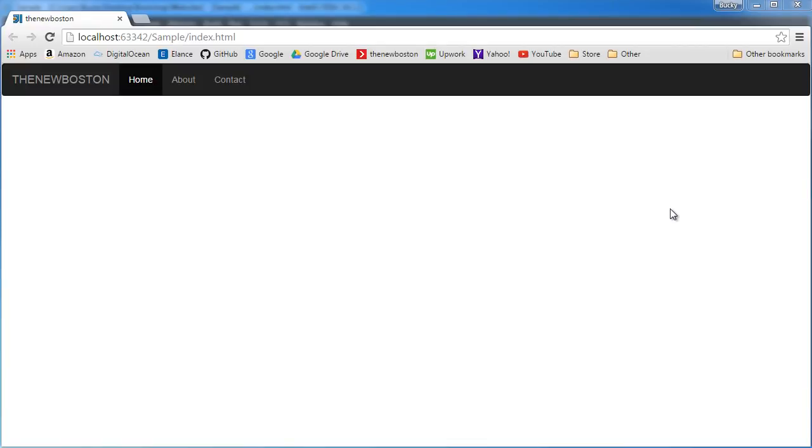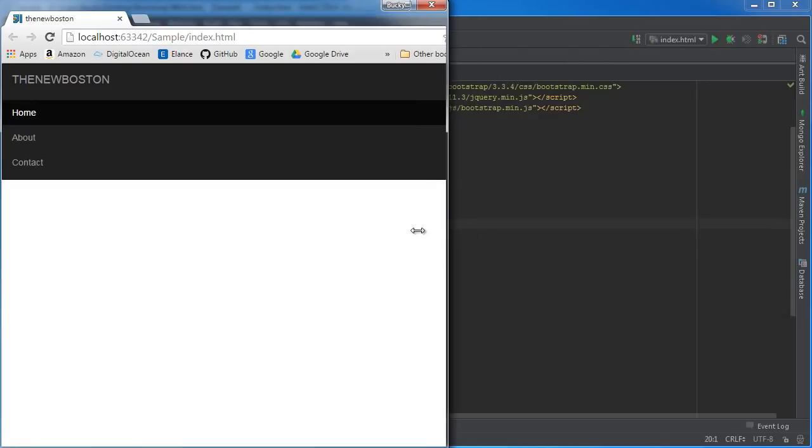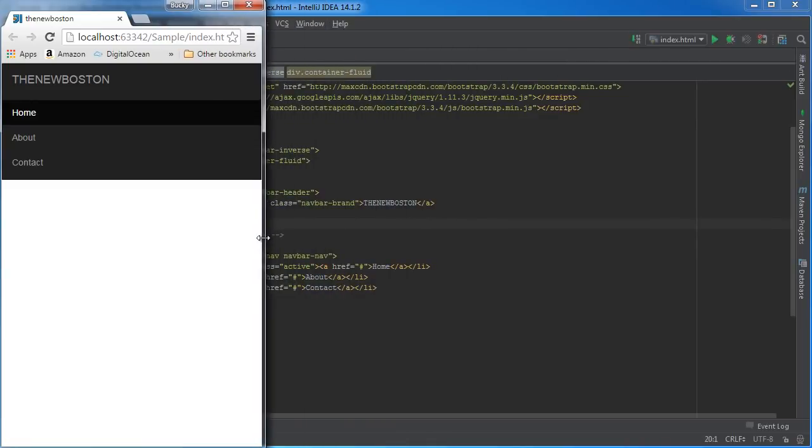Alrighty hosses, welcome back, and in this video I'm going to show you how to add a toggle button so your menu doesn't look horrible on mobile devices. So right now, looking at it on a desktop or a laptop, the menu looks pretty sweet, but if you were to look at this on a phone, this is what it would look like.